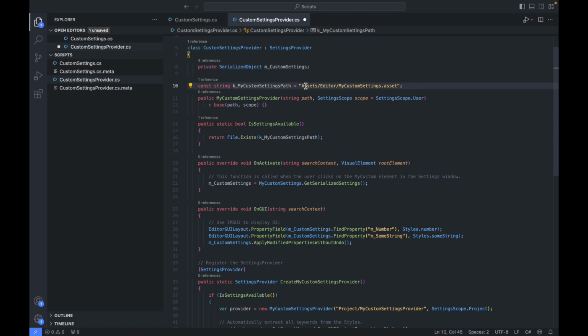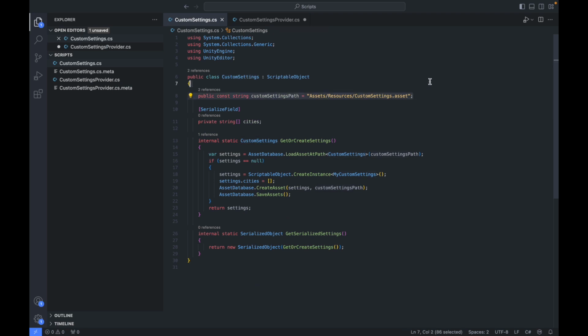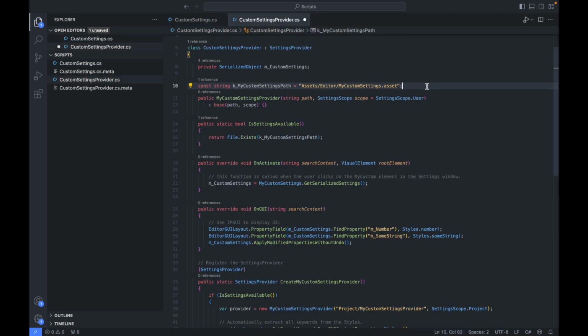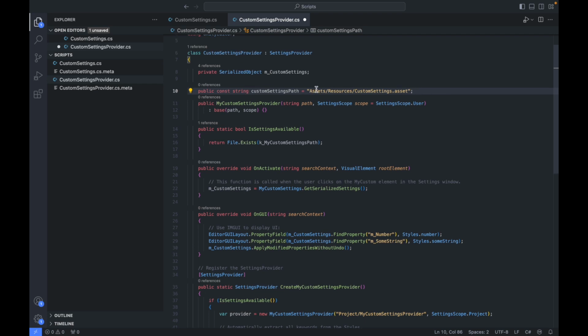And we have a path again. I'm just going to copy it over from the other one. So we're just going to put the same path here so that it's going to be loading from where we just created it. Call it custom settings again. We need a function to know if the settings are actually available, so if that file exists.